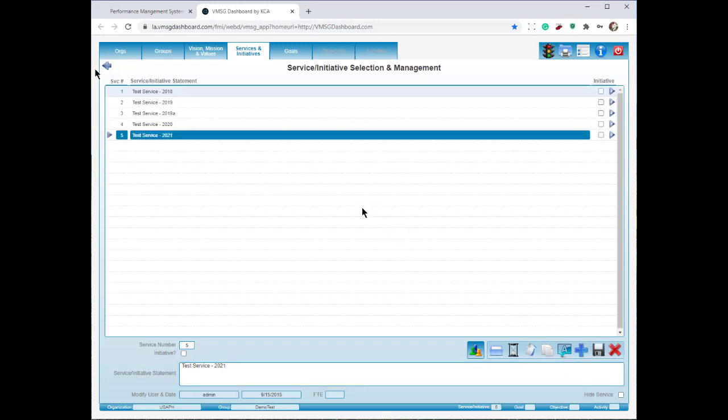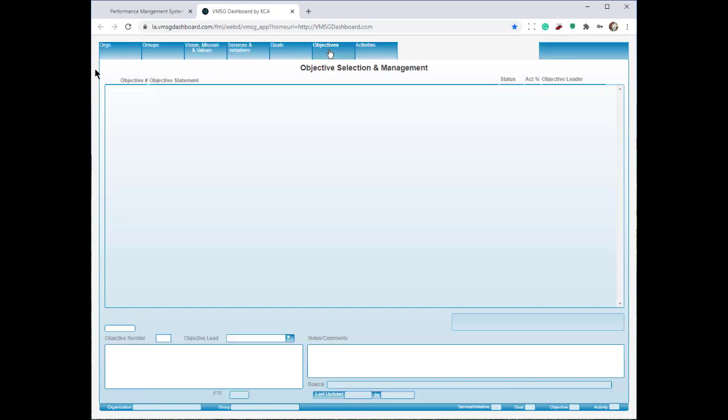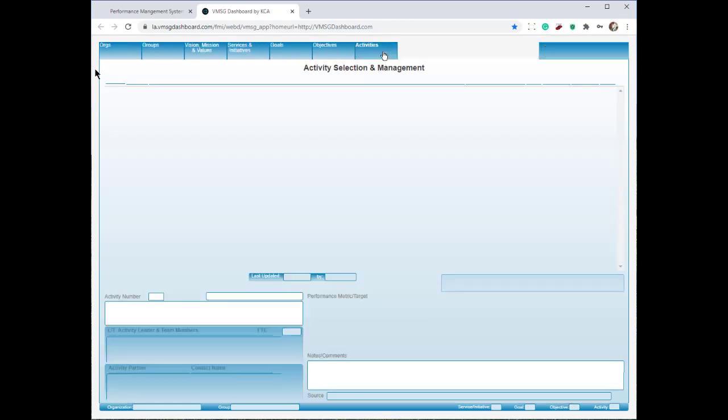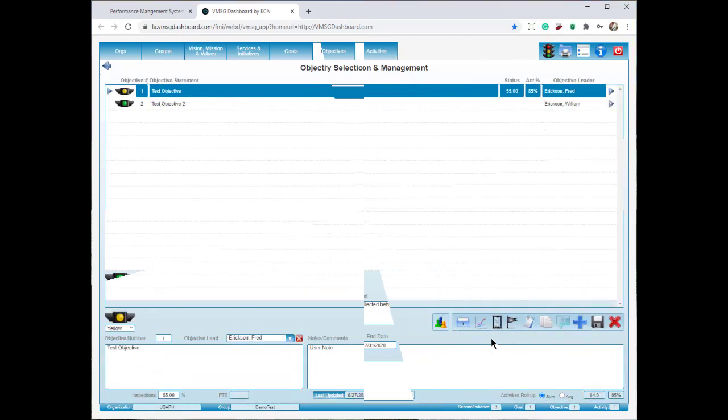So now when we navigate down the pyramid, we're going to see exactly what we had in the original plan. So the goals, the test goal here, the objectives, and you notice the objective has the objective lead assigned to it, the activities, and then the activities have the team and the lead and everything assigned to it there. So you make a complete copy of the plan. Then typically what you'll do is go in and change the dates later on or something in the plan to make it effective for the new fiscal year or something along that line.